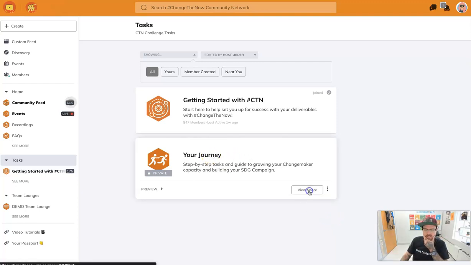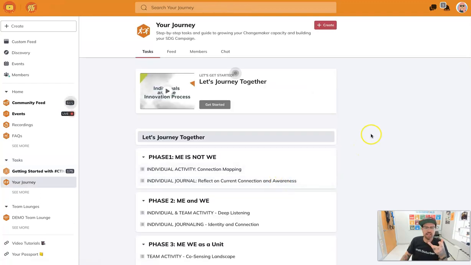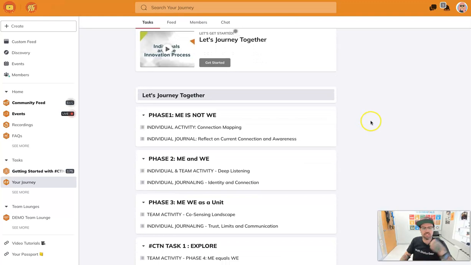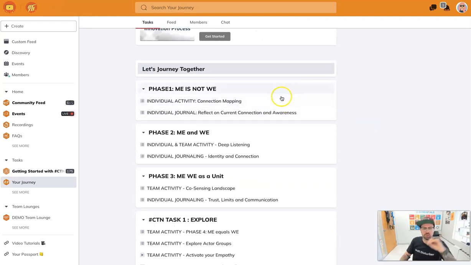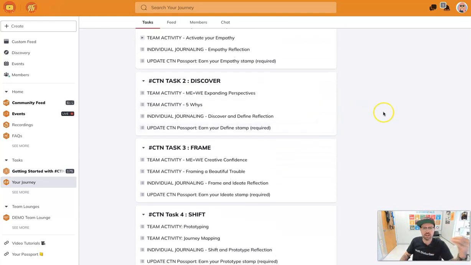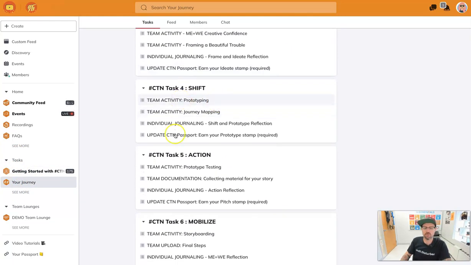So let's see if I can view this space with this demo account. Here we go. This may look slightly different, but ultimately this is where it's set up to work through these different tasks. We're constantly updating this with new content and new information, but when you're brought in with your group or your team into your lounge, you'll be instructed to work through your tasks in your journey, and that's where this happens. So this tasks tab here on the left-hand side, then you have your journey, and this is where you're actually going to be working through step by step.